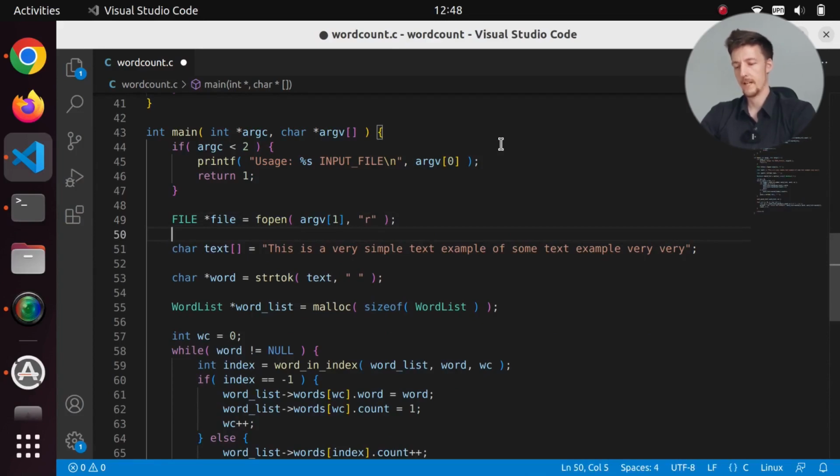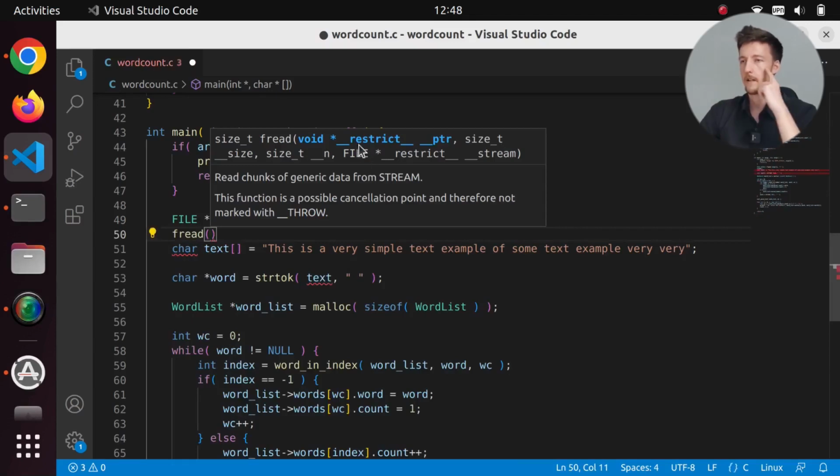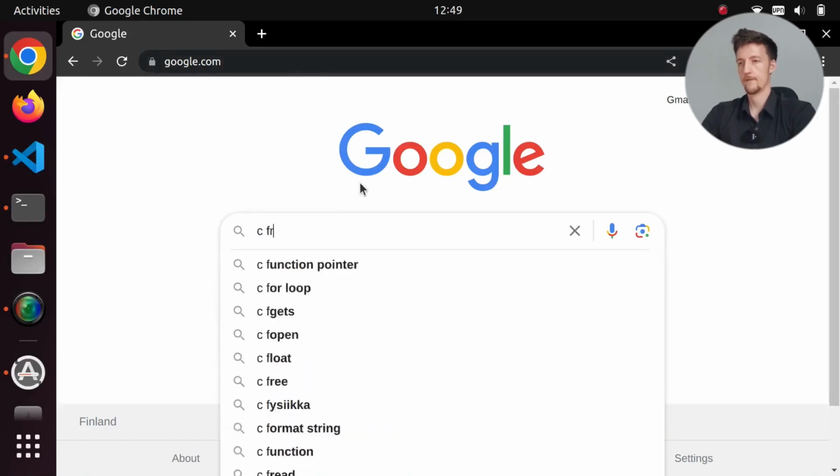So how do we read it? We call fread, which will take... Is there some kind of extension for VS Code that will give me better documentation than this? What is this? Pointer, size and size. Reads chunks of generic data from stream. Pointer, size, file. Let's open CF read.